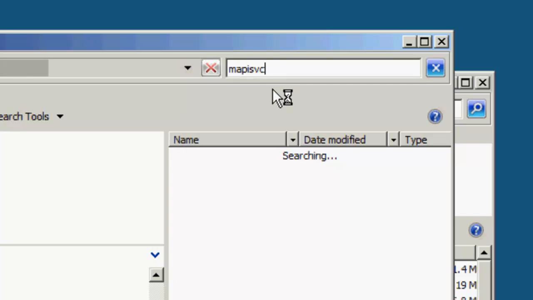And this file, you can either rename it or you can just straight delete it. What we've seen, ACT installs this file and does not uninstall this file from the installation, so it's left over there, and it will actually make MAPI fail.